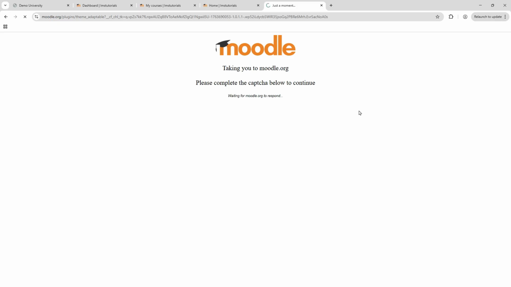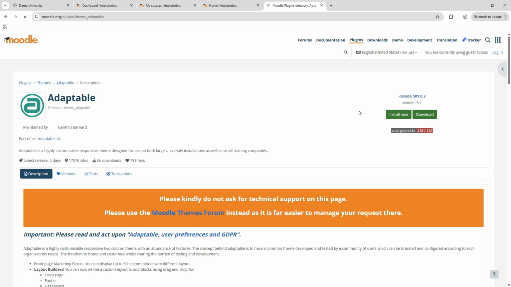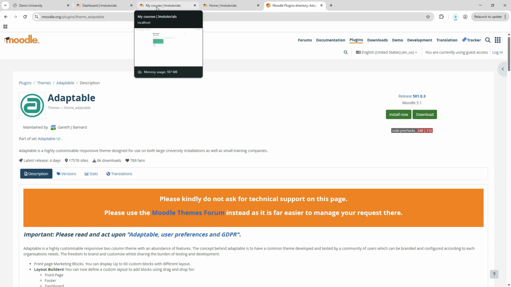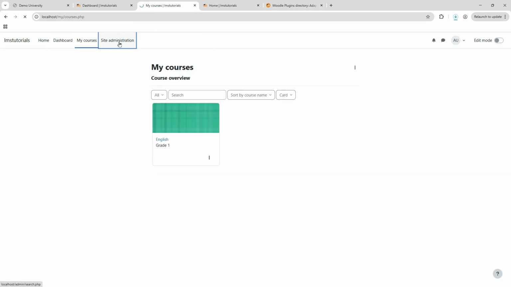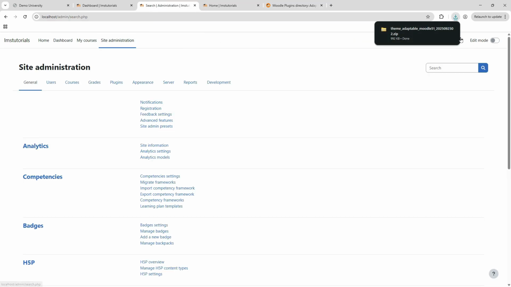It will take some time to download. Once it is downloaded, you need to download it before installing it. It is downloaded on my other screen. I'll show you how to upload it. Go to your site admin. See, it says downloaded. Now, good.